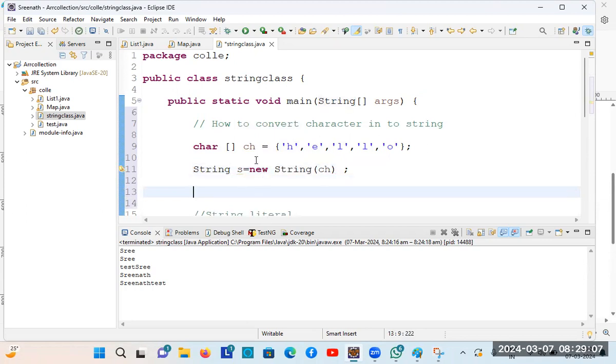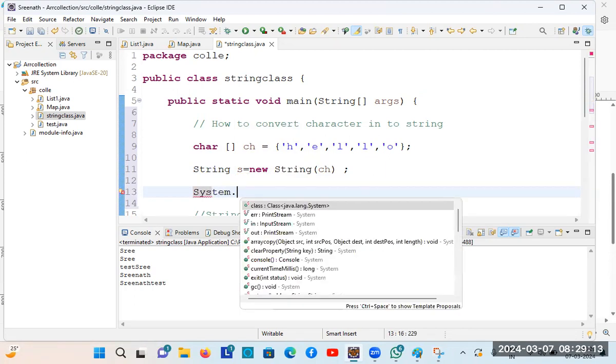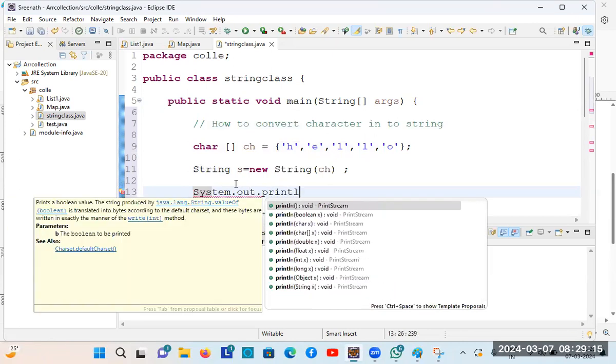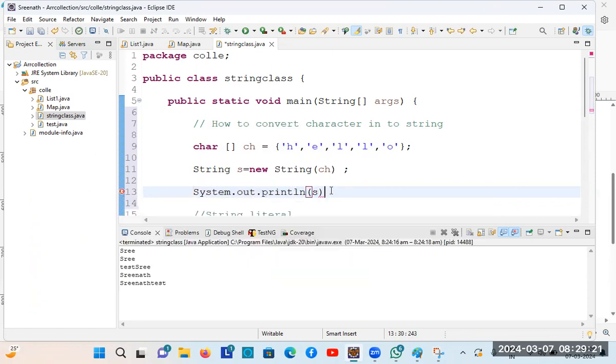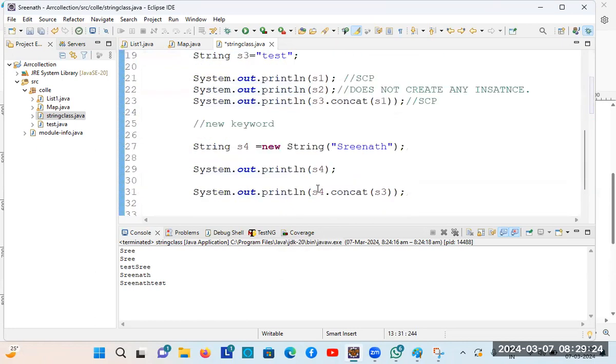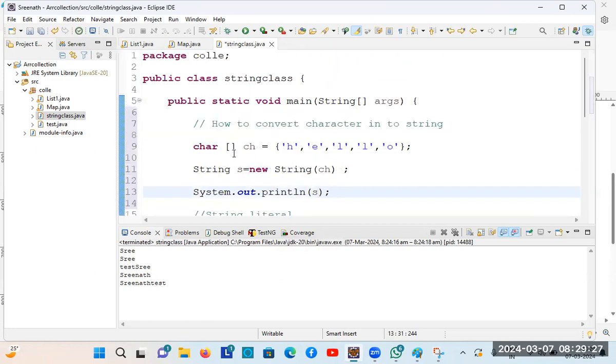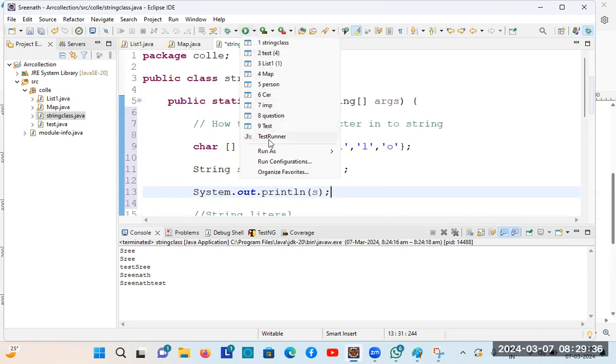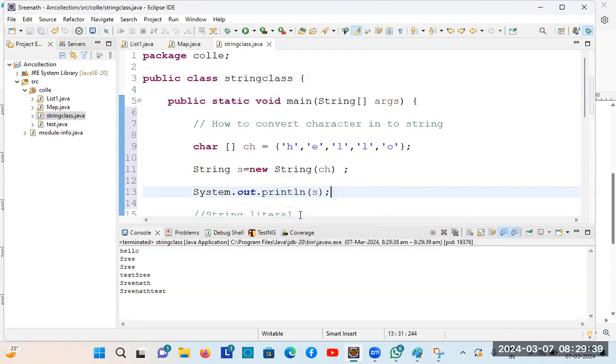Okay, so this is how we are going to create it right now. If I can print this, initially we have created a character array, right? Yes, sir. A string is nothing but a sequence of characters. So now this is going to print hello. See, it only works with characters, or any other data type array.